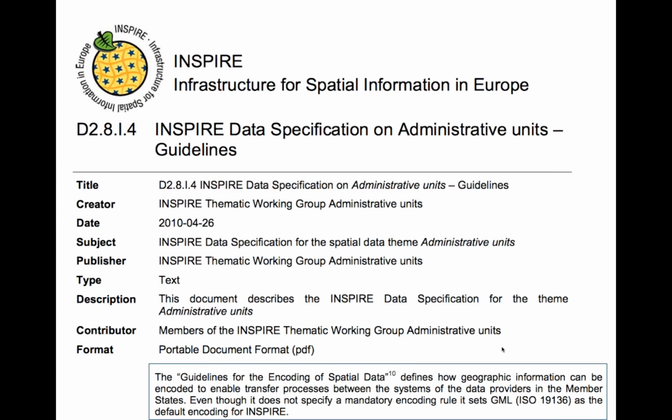INSPIRE, which many of you might know, provides the guidance to develop the infrastructure for spatial information in Europe. They provide a set of guidelines that tells in great detail, for a lot of different themes, what the standards are that should be used. In this case, you can see that they're talking about GML. But the different documents also require other OGC standards.